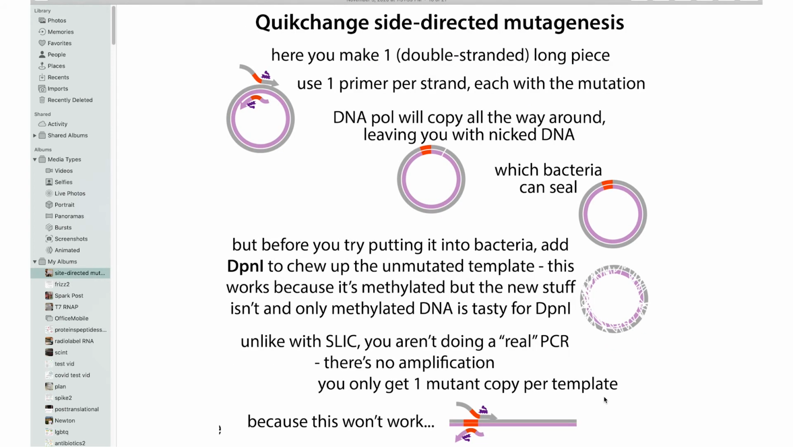A different method is QuikChange. Here, instead of making two things, you're making one thing, one double-stranded piece, like one long piece. You use a single primer for each strand, each of which has the mutation. Then the DNA polymerase is going to copy all the way around. But when it gets around, it stops, because it can't go through a circle forever.